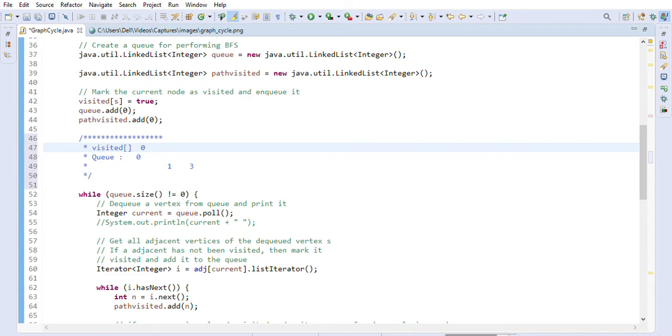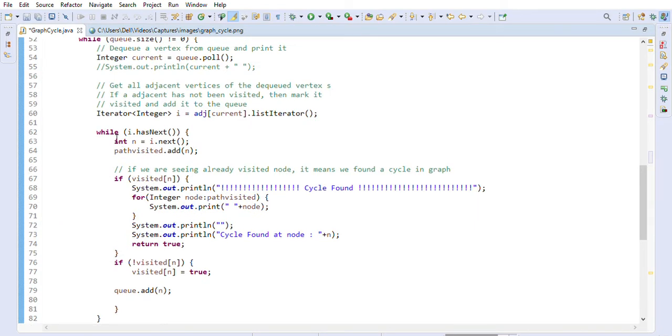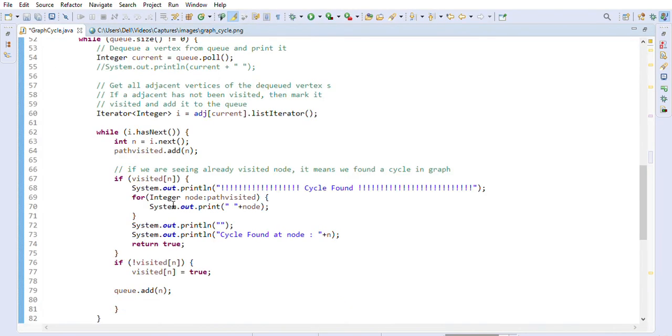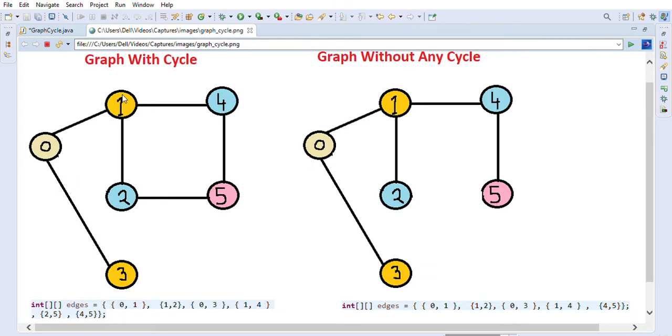The visited array will contain the elements that we have already visited. So 0 we have visited already, and in the next iteration it will pull 1 and 3 from the queue, because 0 is already out now. So 1 will be visited after that and 3 will be visited after that. And since 1 and 3 are out, we will put in their adjacent elements. As you can see, I have highlighted 4 and 2 here.